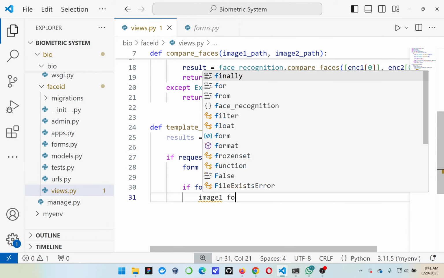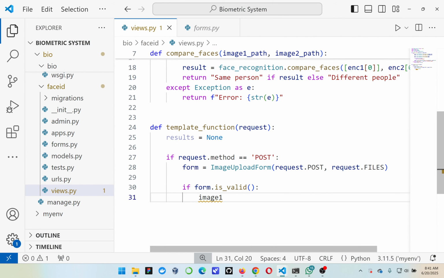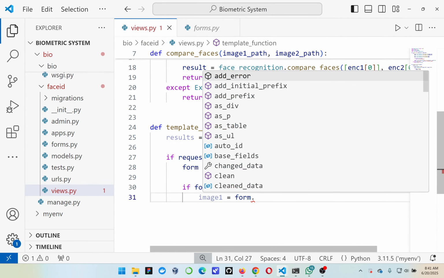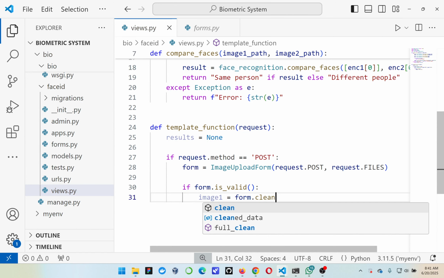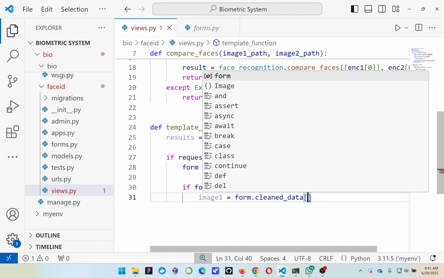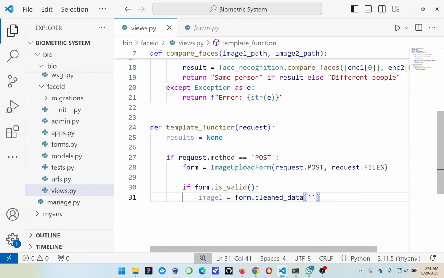So image 1 will be equal to form.cleaned_data. Then what will be the name of the form field? When you create an HTML form, there are several parameters that you can give to the form. We have value, we have name, we have class, and so on. The name field, what will be the name of the field in that particular form? It should be image1. So we clean the records for image1.